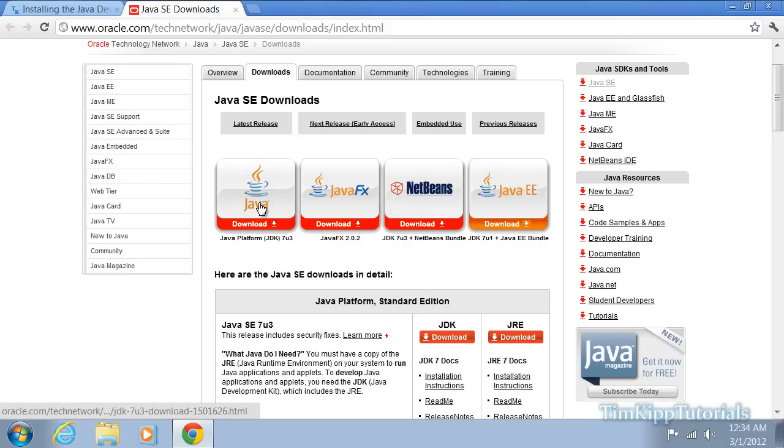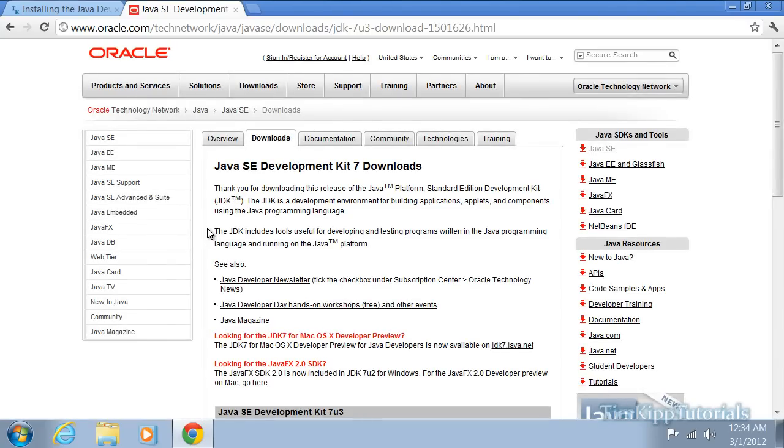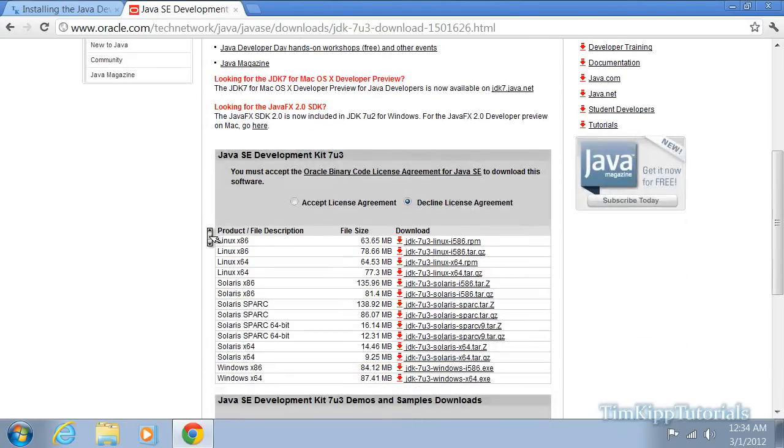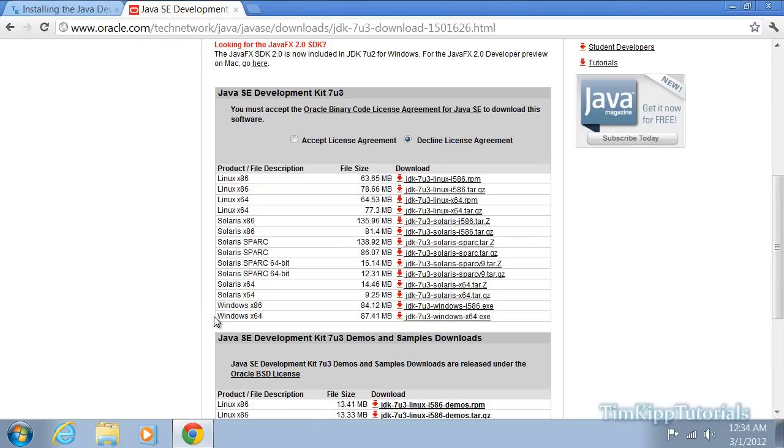We're going to go ahead and click download, and if you scroll down on the next page you'll see a list of applications you can download depending on your operating system. Since I am on a Windows based computer, I'm going to have either Windows x86 or x64. x64 is for the 64-bit operating systems, and x86 is for the 32-bit operating systems.